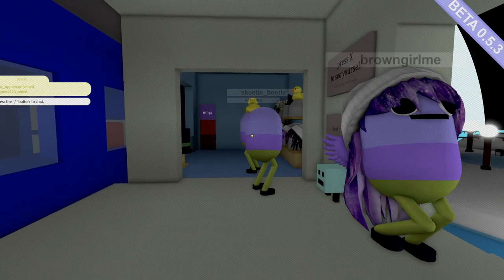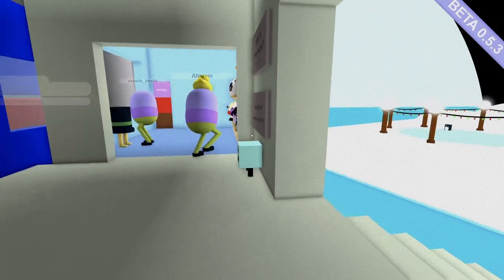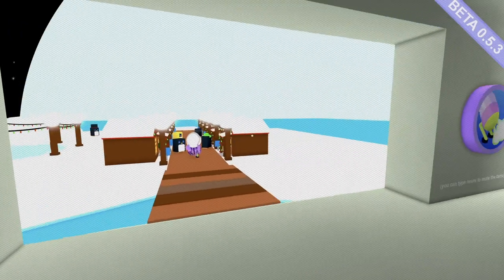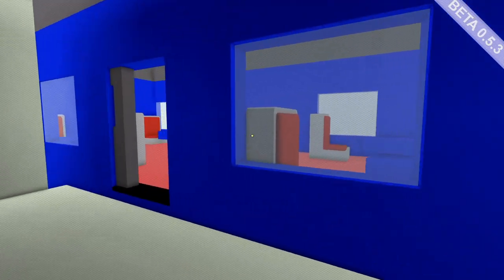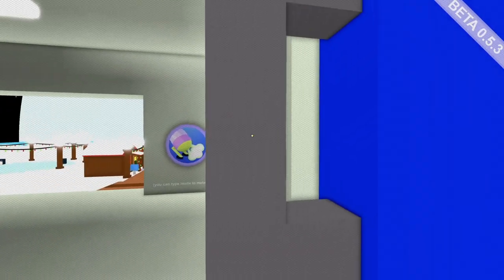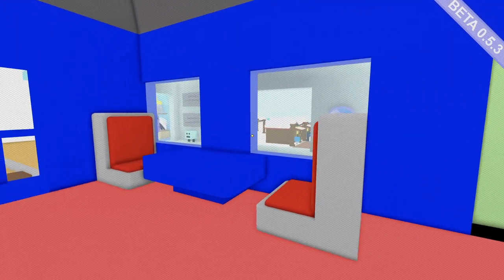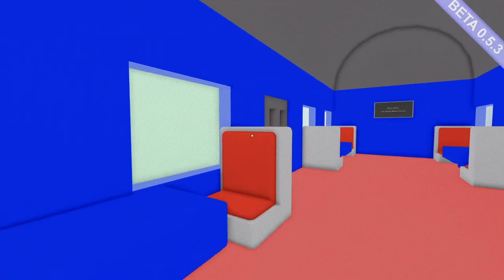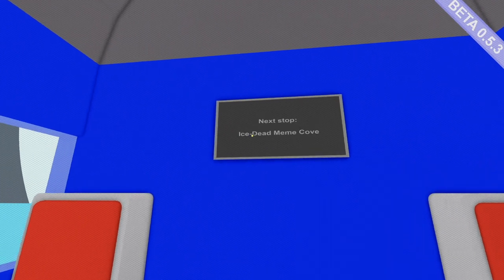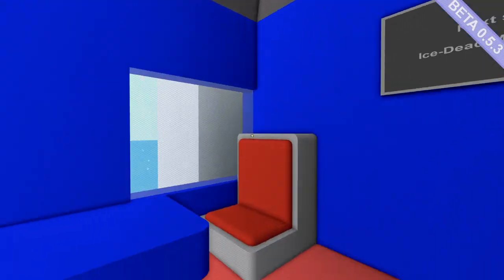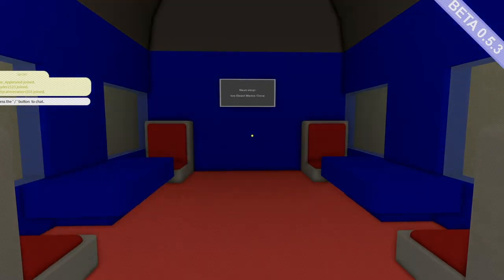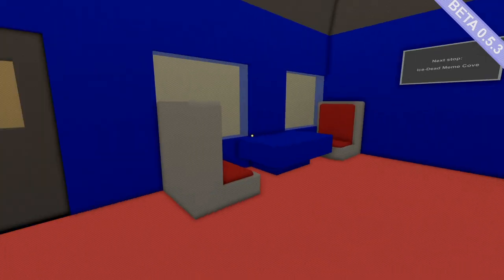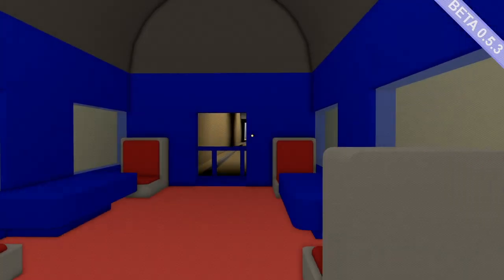Then you press any key to start. I think it might just be space. Then you spawn in this world next to a train. You get a catalog to pick from there, and then you hop on the train. Once you spawn in the train, it says next stop, Isted Meme Cove. And then the train will take you to another place. It'll teleport in a few seconds.